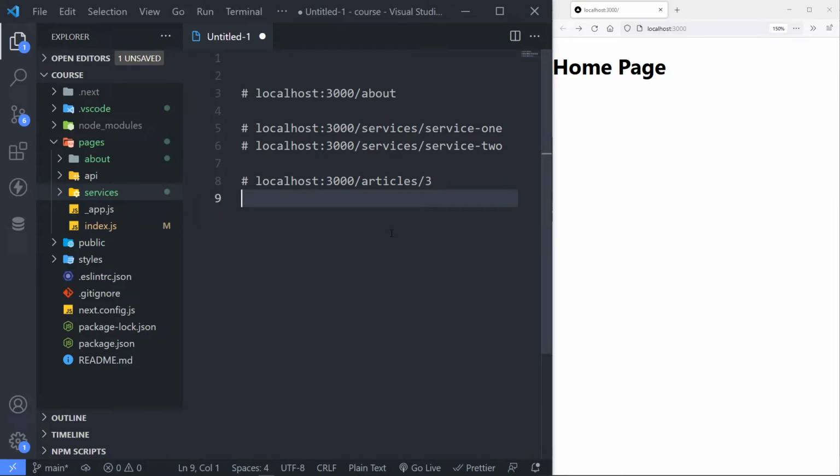So how do we do dynamic routing in Next.js? Now in this case, we want to go to localhost 3000/articles and whatever dynamic value at the end right here. So this can be 1 or it can be 2 or it can even be a slug. So I'm just going to put a slug like this. All right, so that's basically how we do this in Next.js.